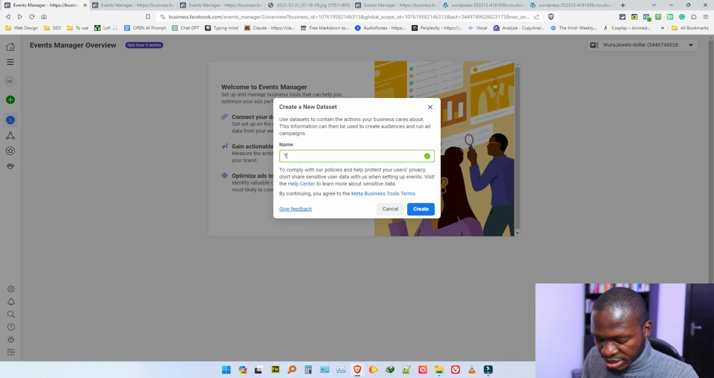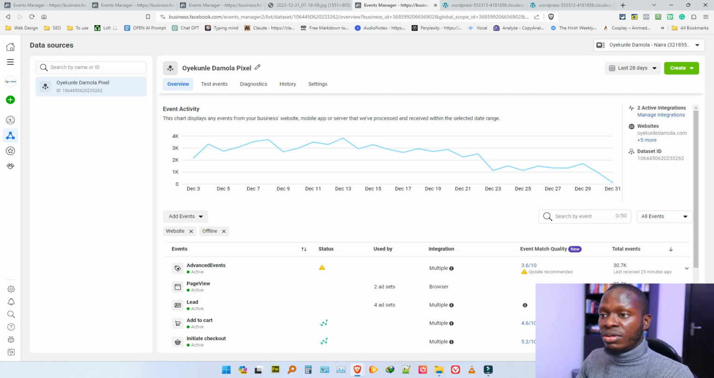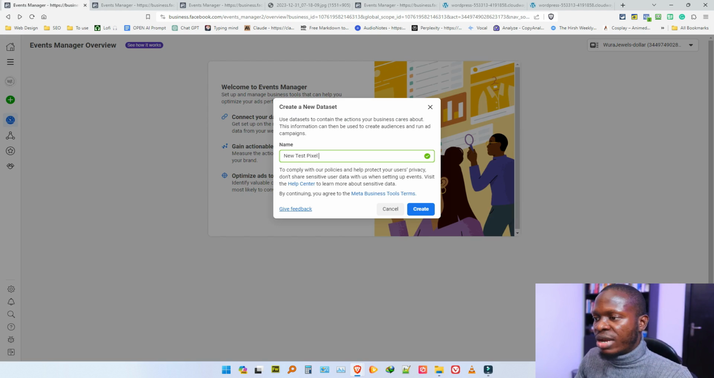So I'm just going to name it New Test Pixel. It has to be a unique name. Usually I use the business name. For example, you'll notice the one I created for myself is Oyekunle Damola Pixel, just so that I can remember that's what I created it for. So you click on the Create button.